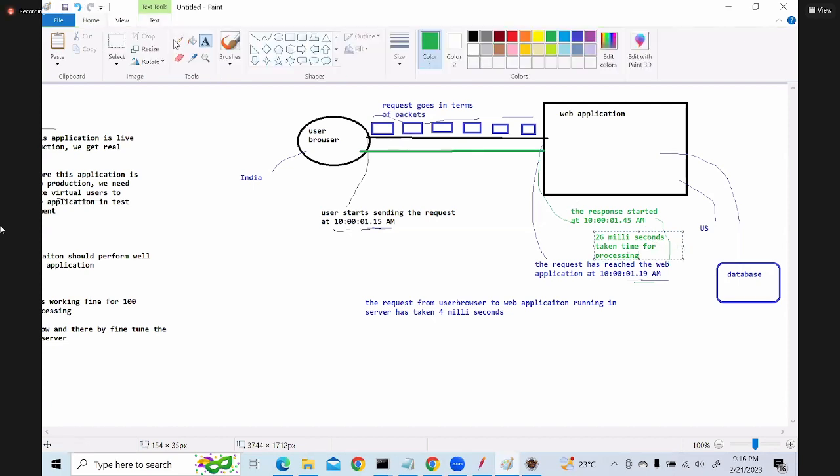Okay. 26 milliseconds. That means connecting to the database, right? Connecting to the database. So this logic has executed 26 milliseconds and then started processing and now giving response. Now your response again, it is sending in packets.